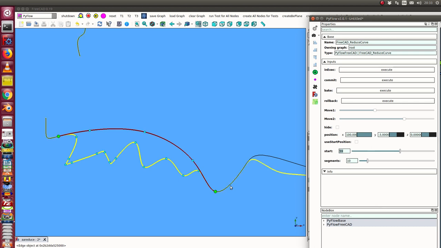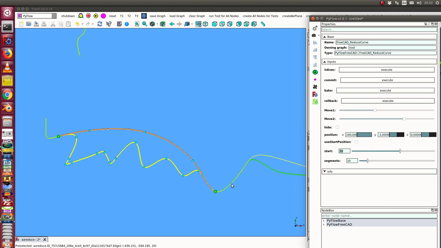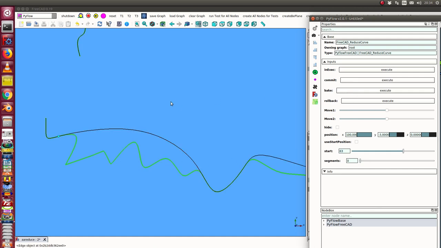I always have a tangent constraint. That means the tangent from the curve here is continued in the red one, and we have the same here on this place. And if I want to change this, I have to change the knot where I start and end the replacement. And once more I commit it here.